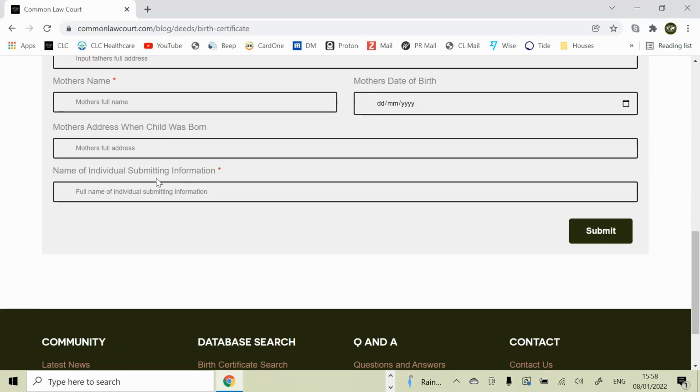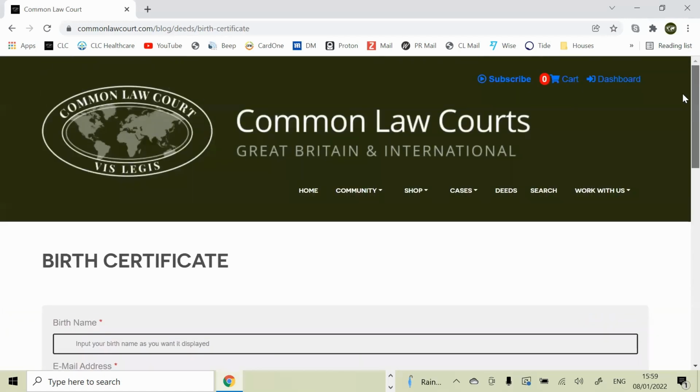And because you've completed this form and you're the individual submitting the information, you type in your full name here to specify that you've completed this form, and then all you do is click on the option Submit. When you click on that, you'll have submitted a declaration of your birth on the Common Law Court site.